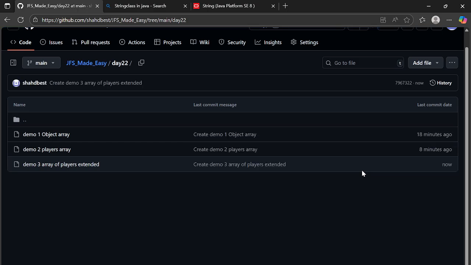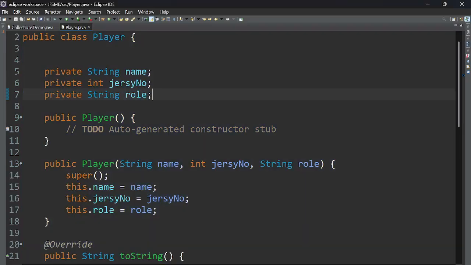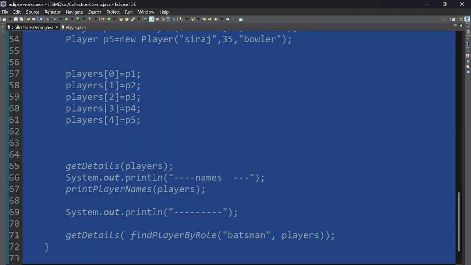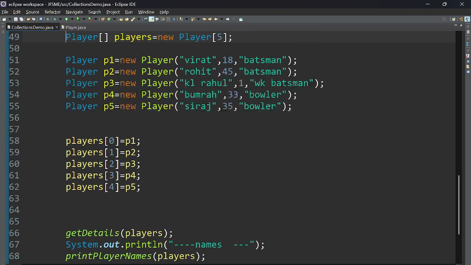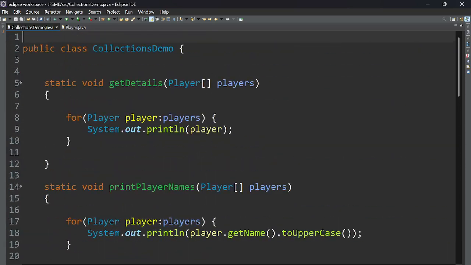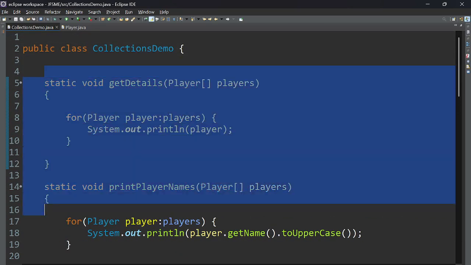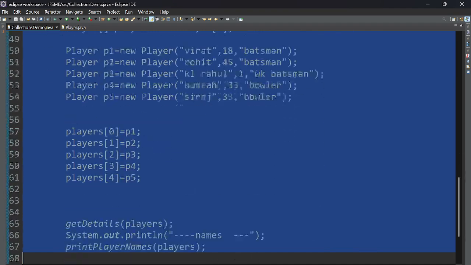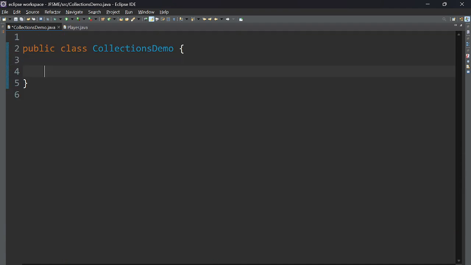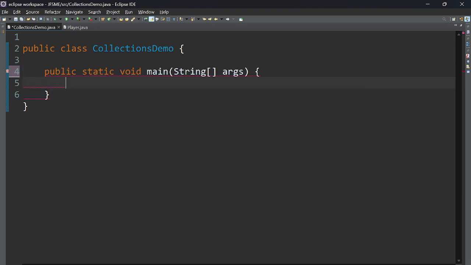Now coming to the next point, I'll just clean up everything that I have written here and we will talk about the concept of collections. The very first demo is about a collection. Fine, I hope this is clear to you. Let me just go ahead and create a main method. Now, while dealing with collections, what is a collection?